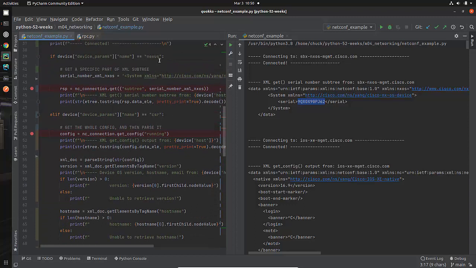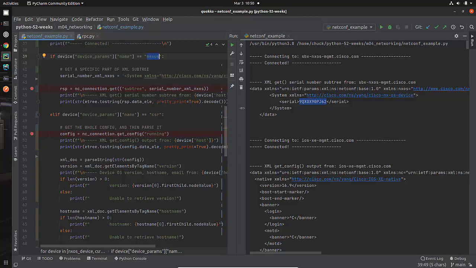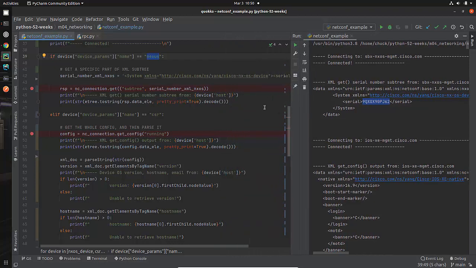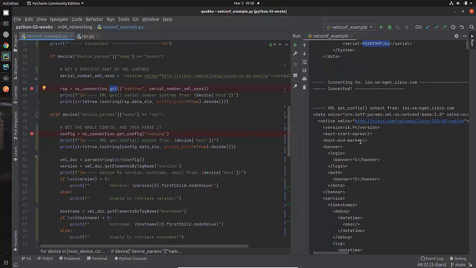That's the one thing that we do for the Nexus device. Let's take a look at what we do with the CSR device. And I'm going to go a little bit faster through this so that you get a general idea. Now, the first thing that we do is we get the entire configuration. So here, as this comment says, we're going to get the whole config, and then we're going to parse it. So we're not getting a single piece of configuration or operational data using get, but we are instead getting the entire running config.